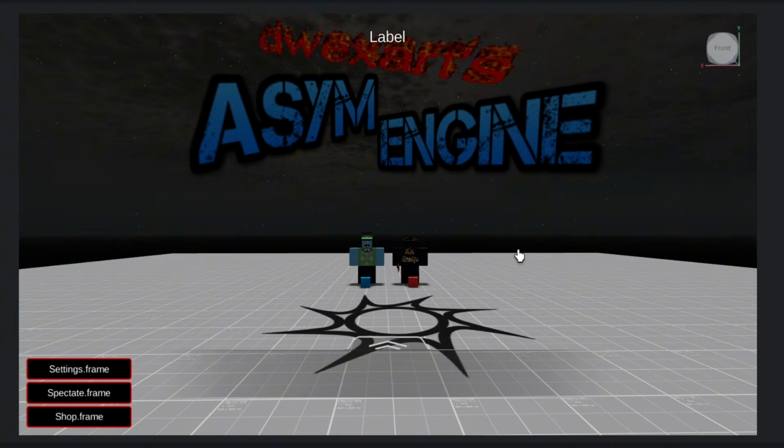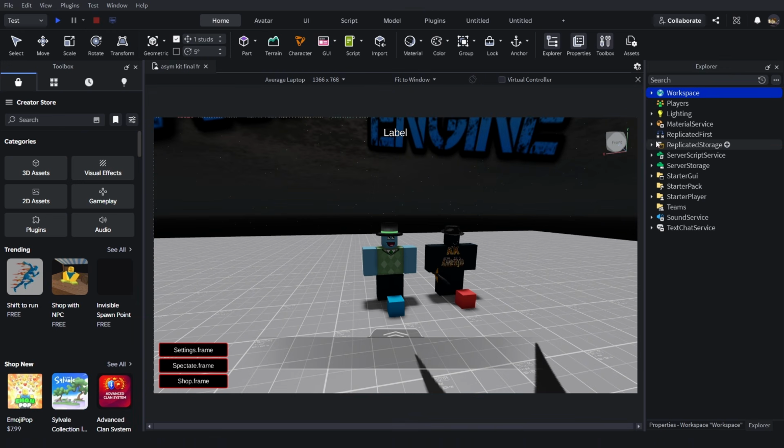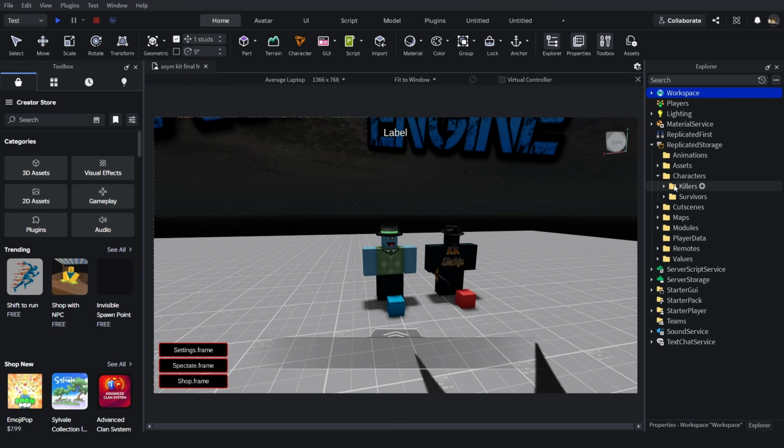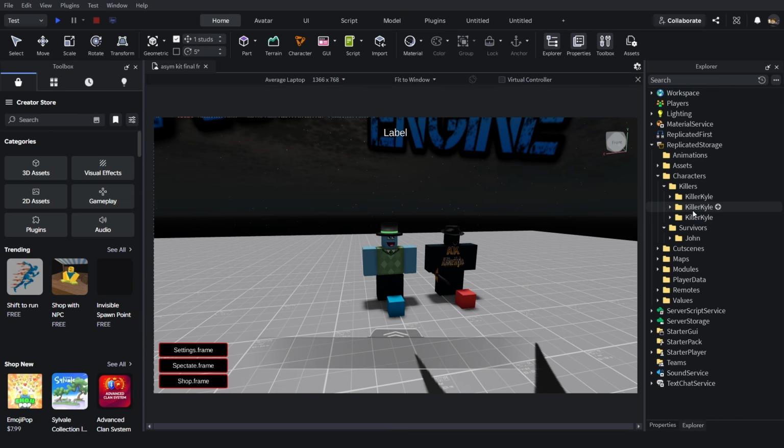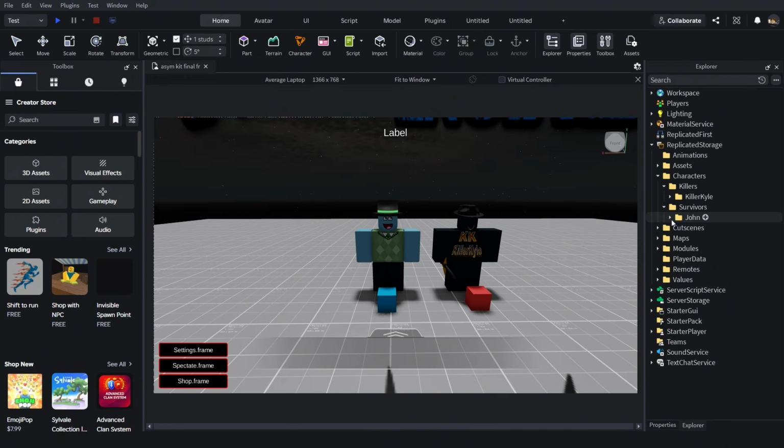So let's get started. I'm gonna teach you how to add new characters. Go to replicated storage, go to characters. You'll be greeted with two folders. One is killers and one is survivors. Now, this folder will have one killer and this folder will have one survivor. You can add more killers and you can add more survivors. So we're gonna be focusing on survivors for now.